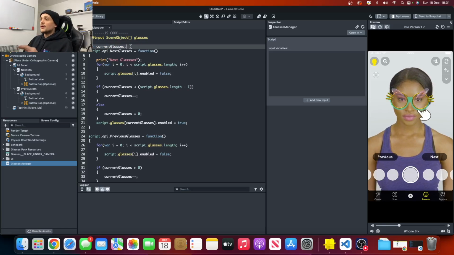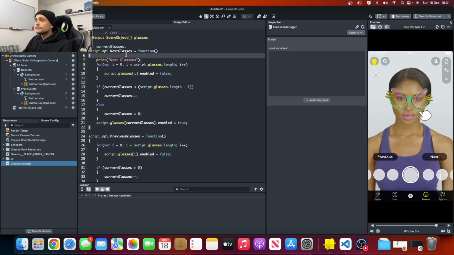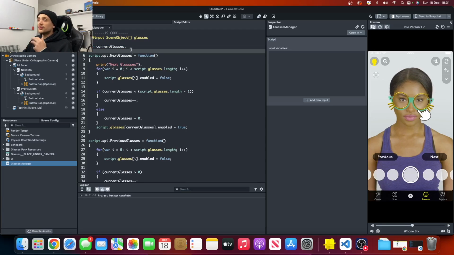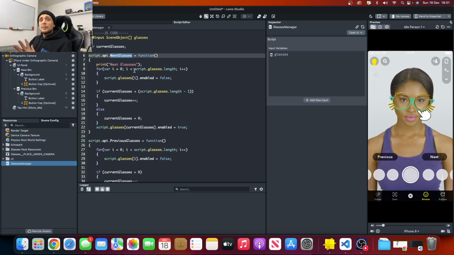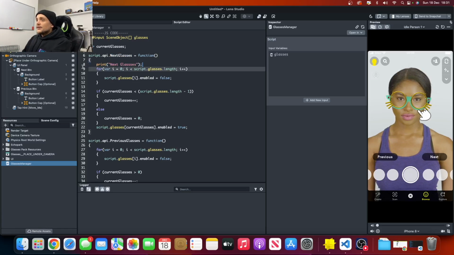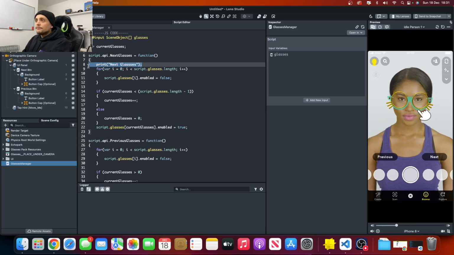Just under here as well, we have a variable called current glasses. This is going to be an integer, which is going to hold which pair of glasses we are currently showing to the user, so we can easily flick from the next to the previous. We are then creating two simple functions underneath. The script.api set. So script.api means that this is now an API call, and this can be called from any other script within the app or the lens. For now, we don't really need to print next glasses, so we can actually remove that line.